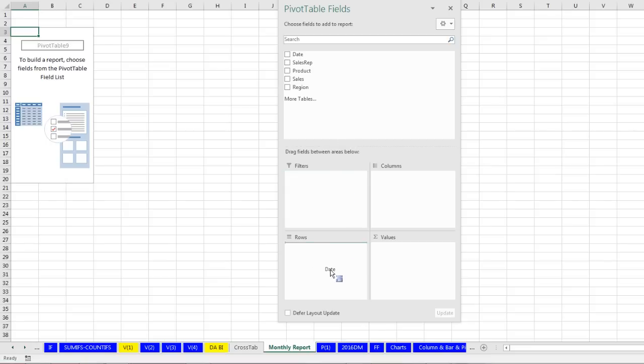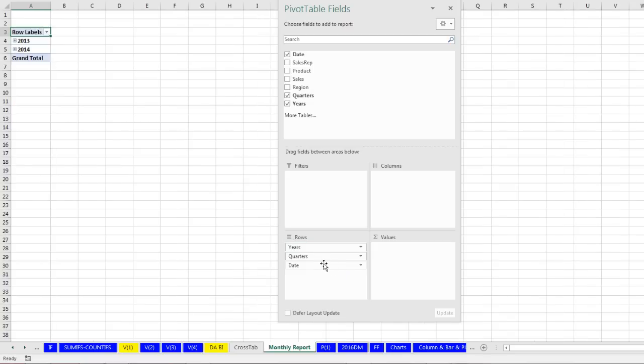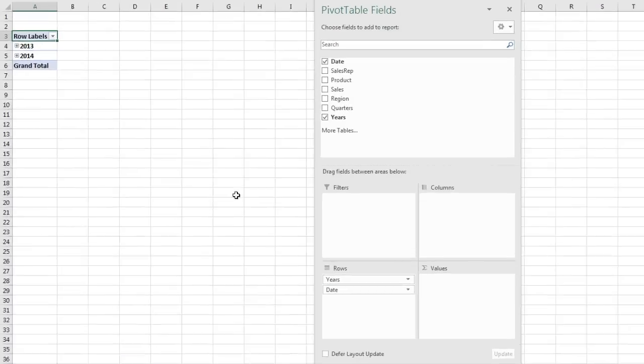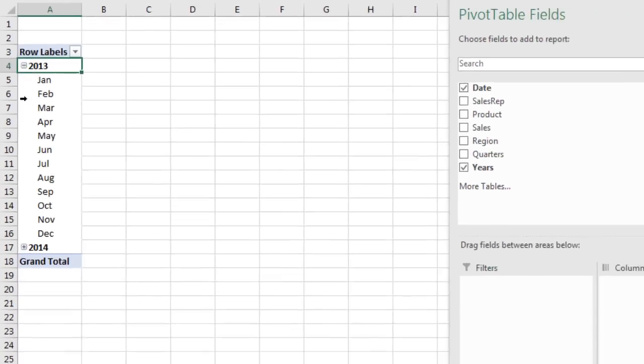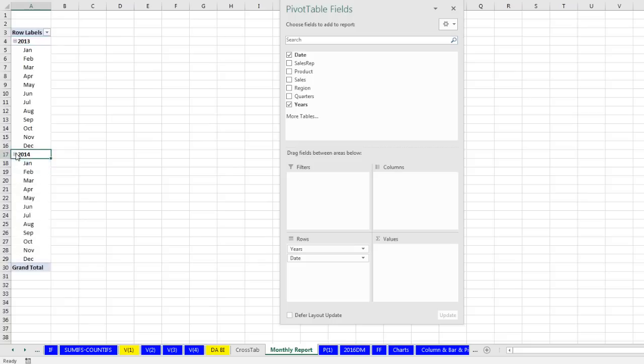Remember, that date field contains daily sales. But when I click and drag it here, we can immediately see it grouped it up into years, quarters, and dates. I'm going to come over. I don't want quarters, so I'm going to drag it off. And now I'm going to come over and see what is underneath by clicking the Expand button. You've got to be kidding me. It's got year, month, year, month.